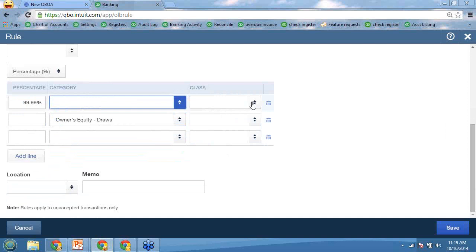The other thing, you can see you can assign by class, and I can assign by location. I can assign it to a particular customer or job, and I can't make it billable. So those are a couple of things that I wish I could do.